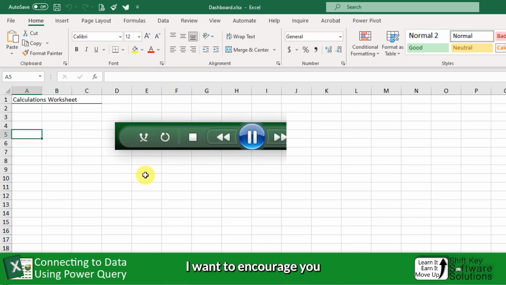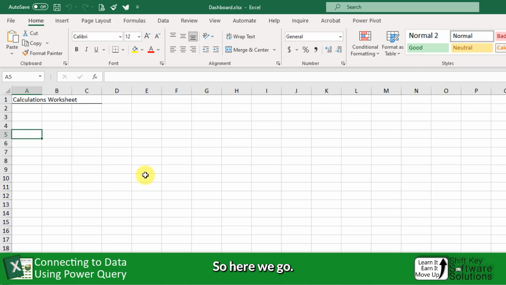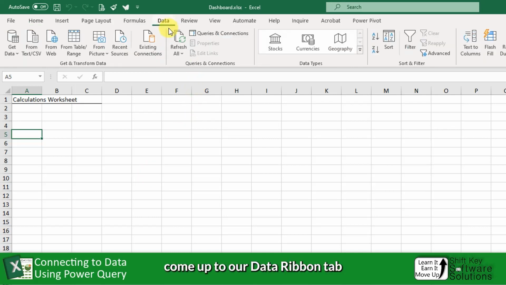Now before I begin, I want to encourage you to use the pause, rewind, play features here in this video. I'm going to go at a good clip, good speed, but I don't want to waste too much time. There's a lot to cover, so please use those. So here we go. We're going to come up to our Data ribbon tab and go over to the Get and Transform Data group and click Get Data.